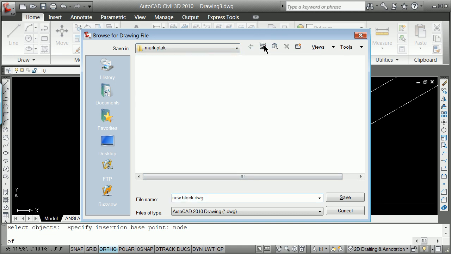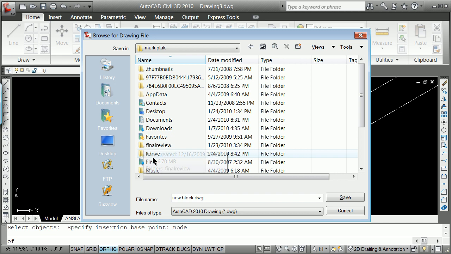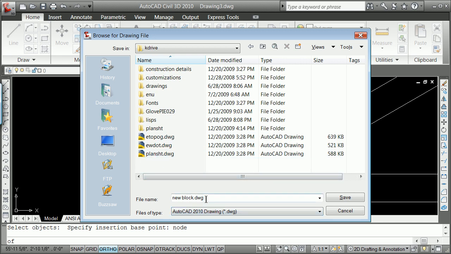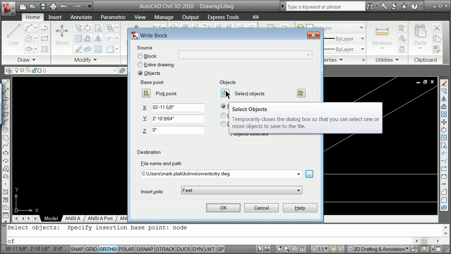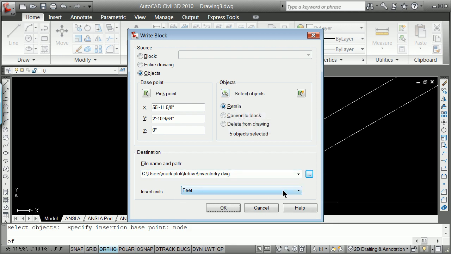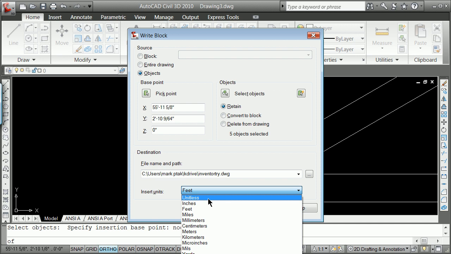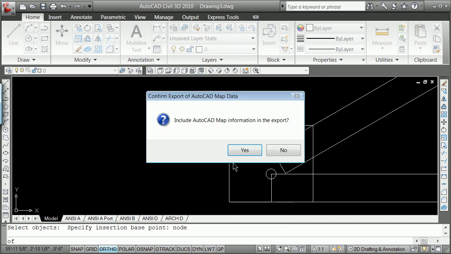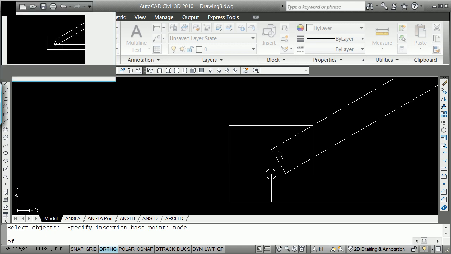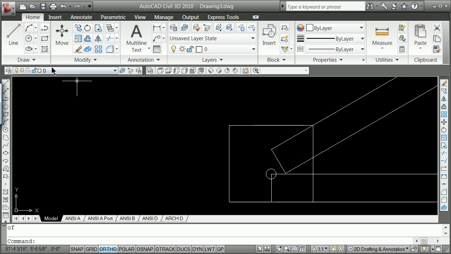I'm going to go up 1. You got to know where stuff is in the K drive, and I'm going to call this my Inventor try. Sometimes you might want to save back. Always be aware sometimes saving back is good. We've gone and done all these things. We've got a base point which we picked. We're not that concerned about anything else, and in the end the insertion units should be inches, we hope. Send them all out. Hit OK. And we don't want to put that information out there. We hope that it sends all those through and you're kind of okay.